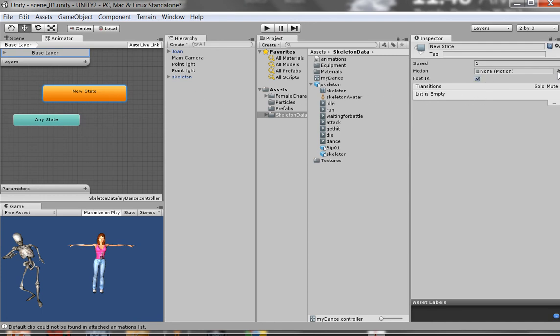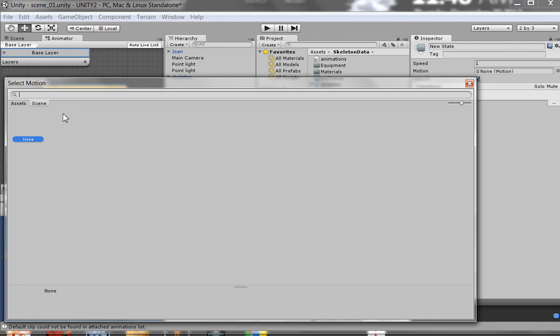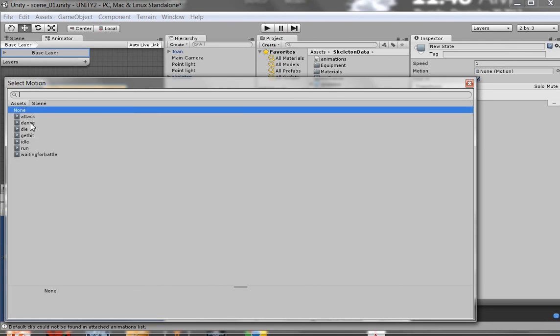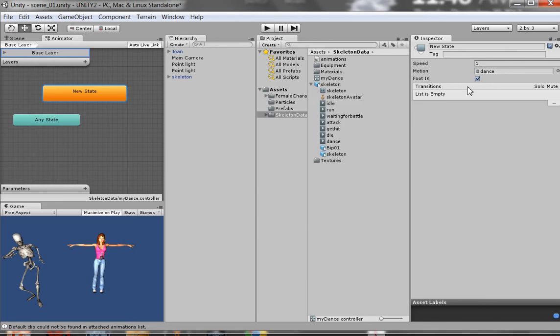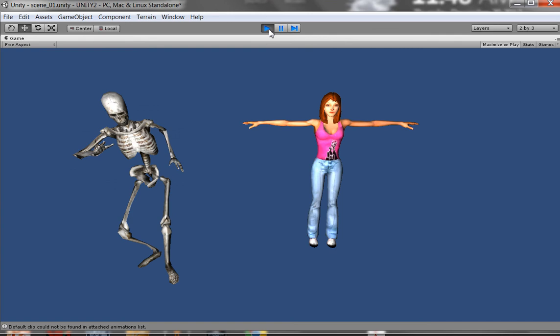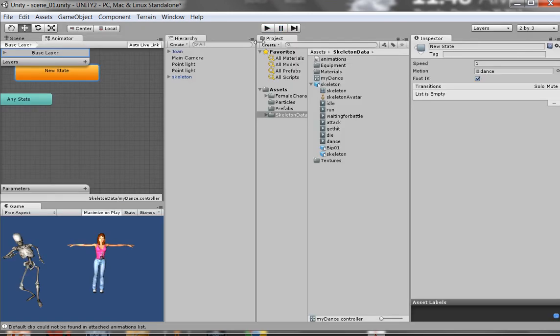Come to the inspector panel, motion is none. I click on this little button here. I come to assets, and I want dance. And now I come over here, and it says dance. So let's see what happens now. And nothing, still nothing is happening.